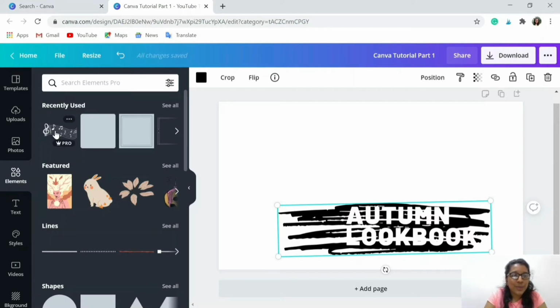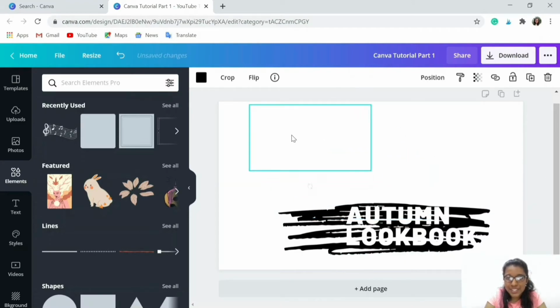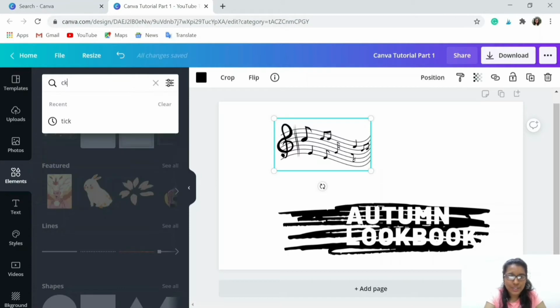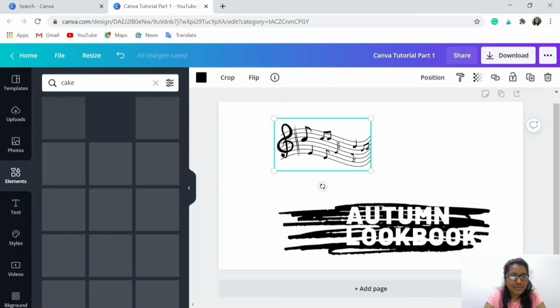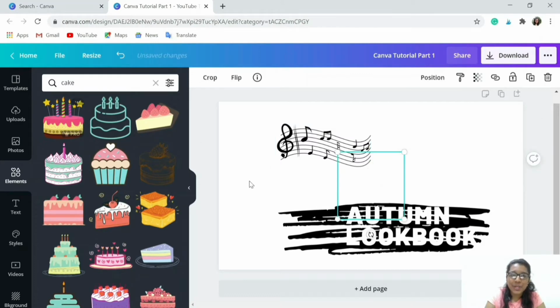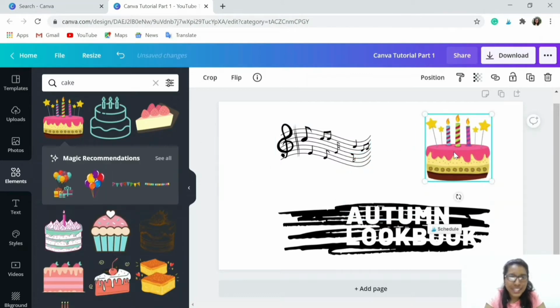So this musical notes element is my favorite, and it's just like a virtual sticker that can be put onto your design to make it more attractive, to make it more appealing to the eye. So there are various elements that you could search for in this search bar. Like for example, if I search for cake, there are various stickers and pictures that are available which you could put into your design.